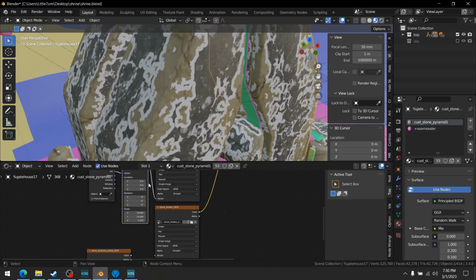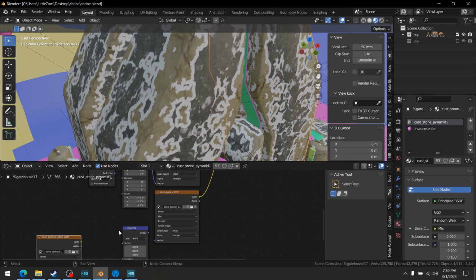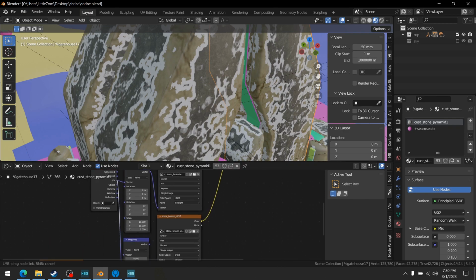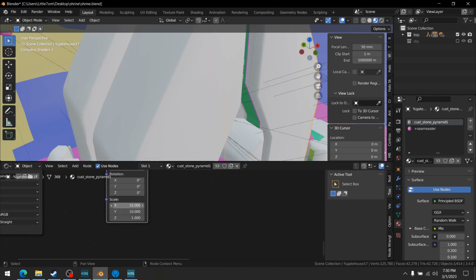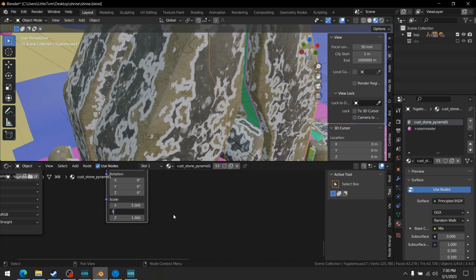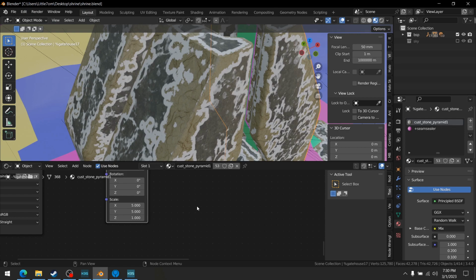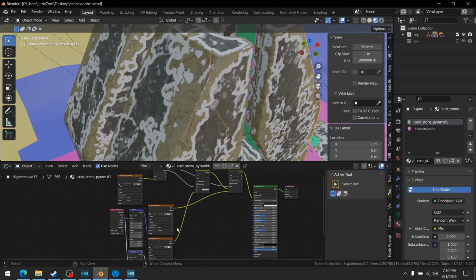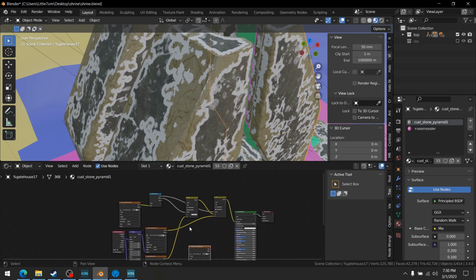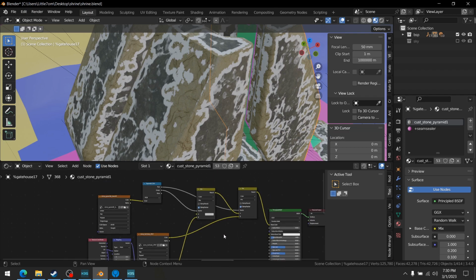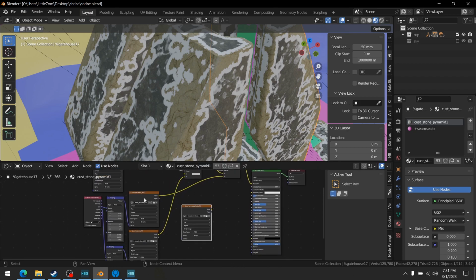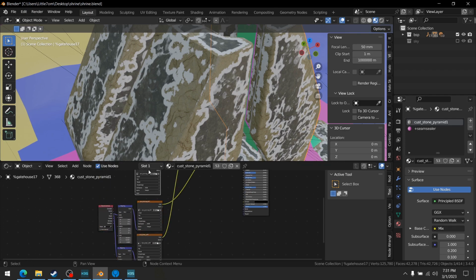So we'll duplicate this mapping node and we'll plug UV into vector, plug vector into vector, but we want to change X and Y to 5. Now that's starting to look good. And now the last one's going to be blue, but we don't really need to make another mix node because the only thing that's left is blue, so we can just plug this last one into A. So let me drag these nodes down, so we have room for this node.